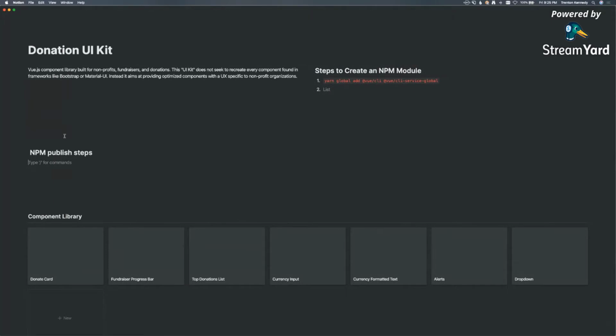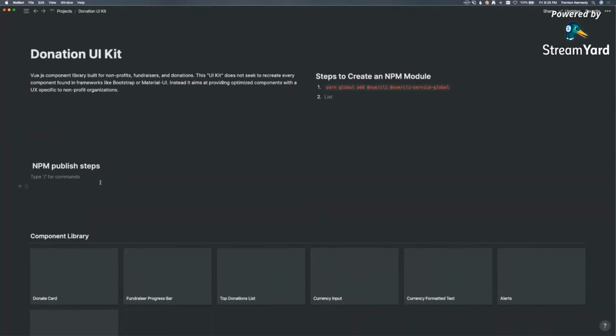Can you see what I'm typing? Yeah, it's kind of small. Update 1.